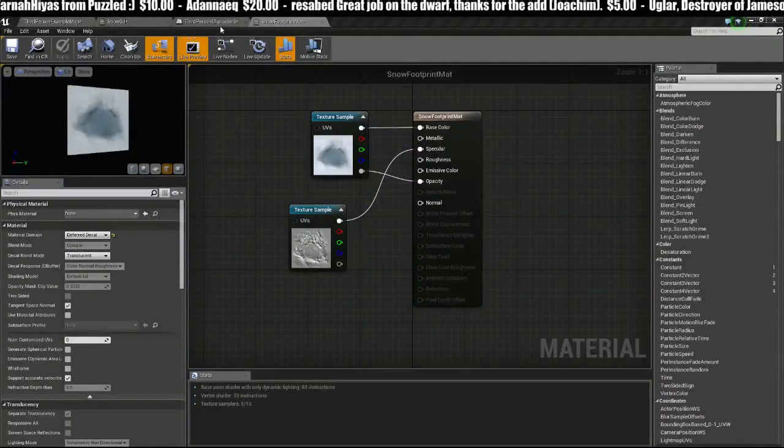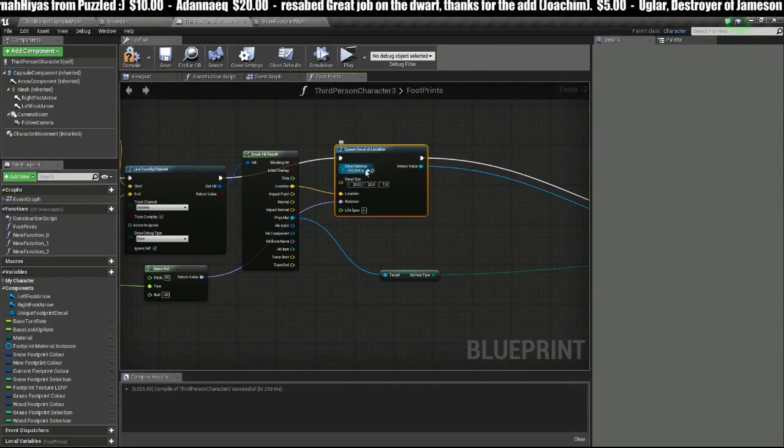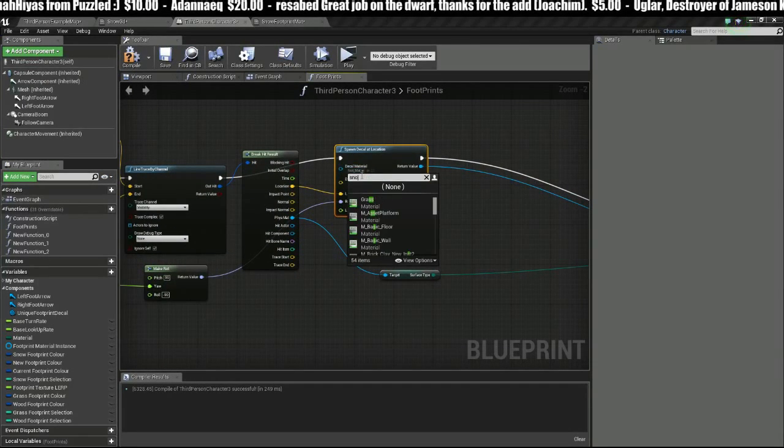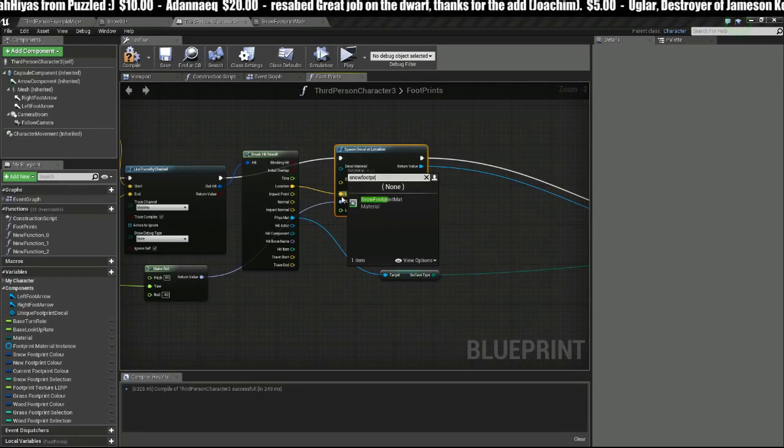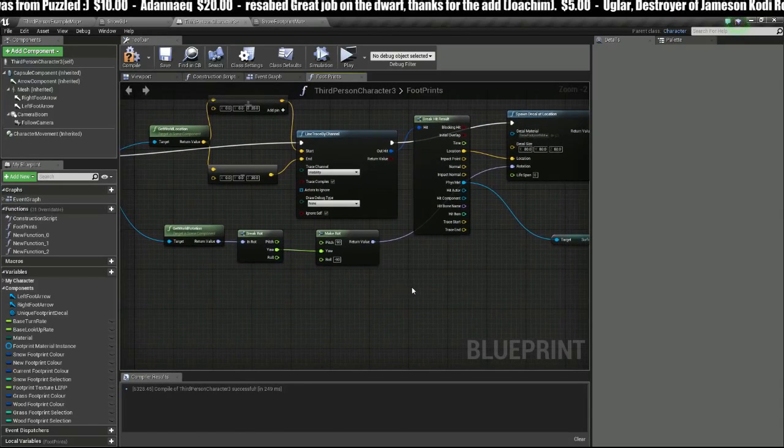Alright, so let's head over into our third person character, and for the spawn decal, we're going to choose that material that we just created, so Snow Footprint Matte. And I want to change the decal size, so we'll make it 80 by 80, and we'll change the height to 80 as well, just to make it nice and big. For the rotation, we need to change the pitch to -90.